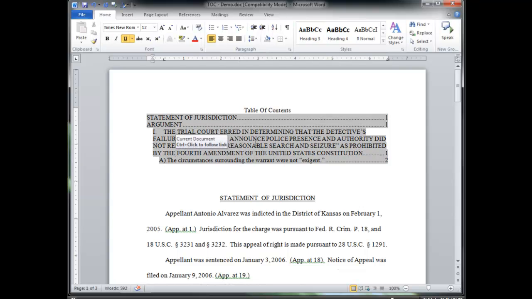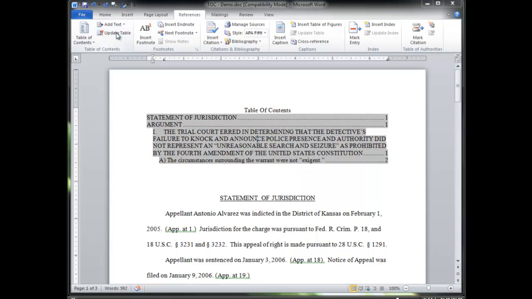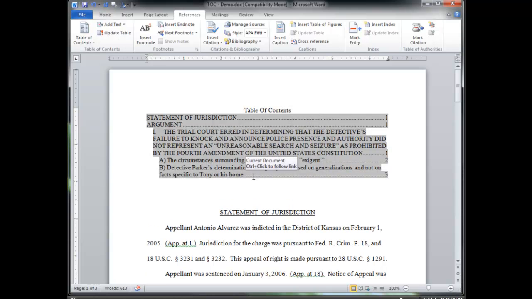Again, to update it, you can click on it and right-click and say Update Field, or you can click on the References tab and say Update Table, and then update the entire table. And there you can see the additional heading that I marked. So as you're continuing to edit your brief and add pages, just keep in mind you're going to have to update your table of contents manually when you're done. I hope this video helped.